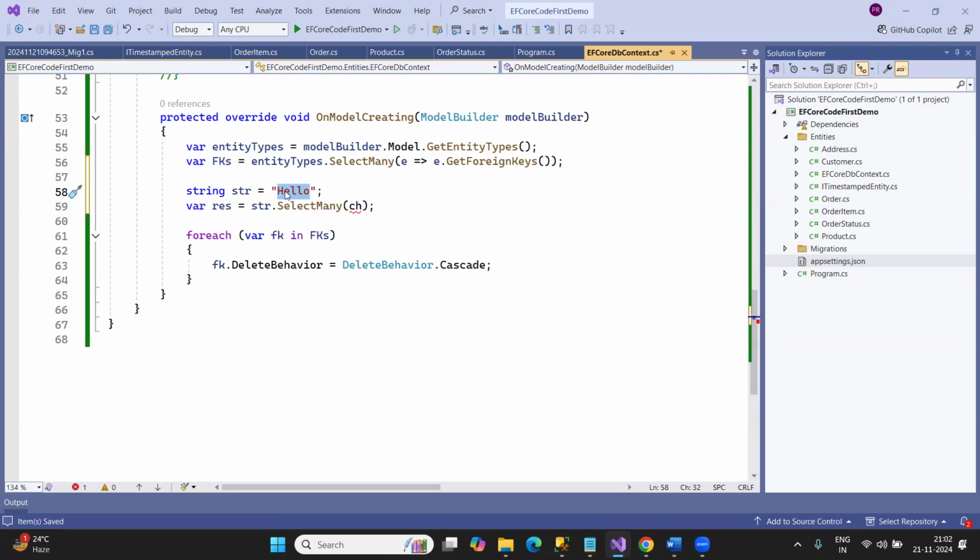So here H is one element, E is one element, L is one element, another L is one element, another O is going to be another element. Suppose you have one string, then it will split that string into a collection of characters. Similarly, if you have a collection kind of thing, then it will flatten the data into one.